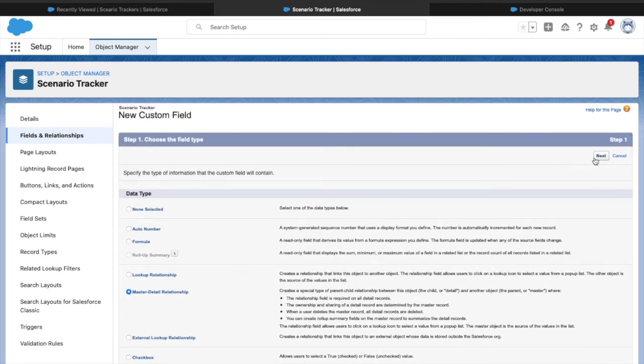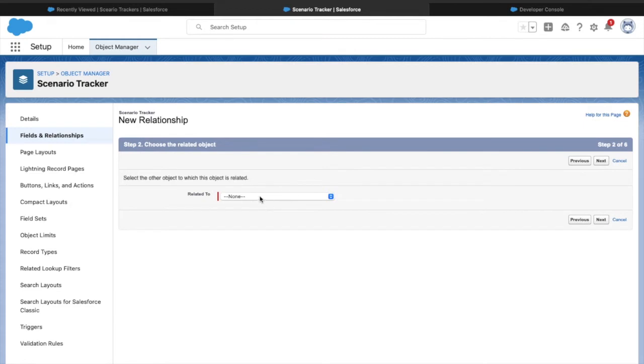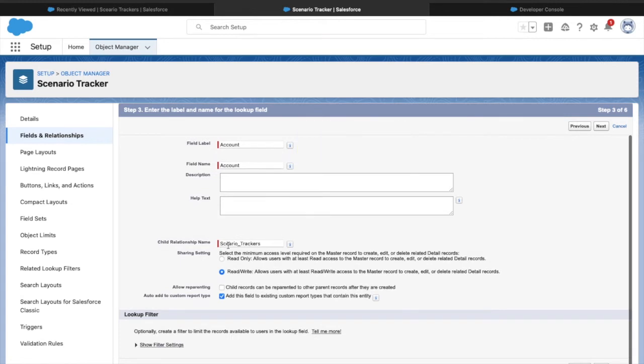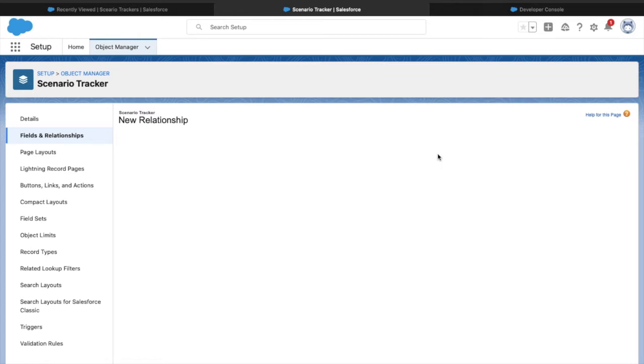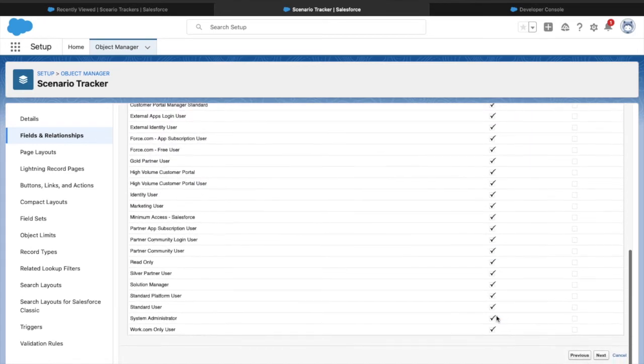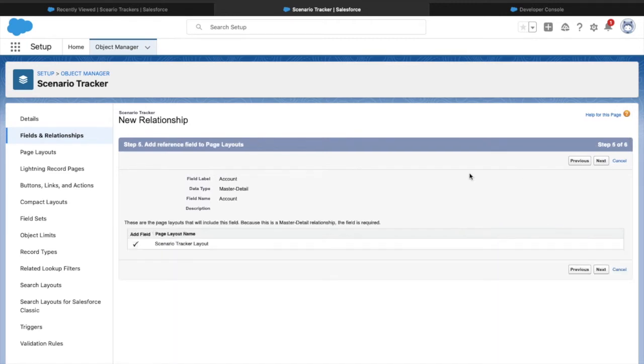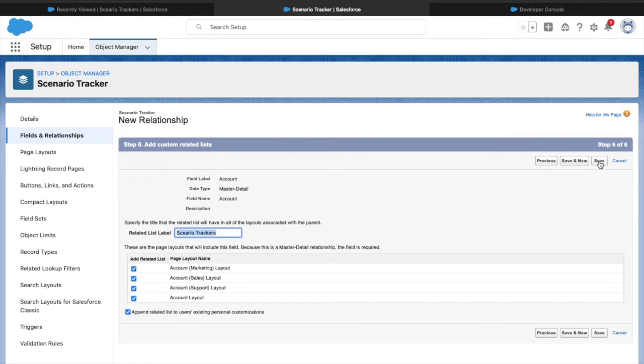Let's click on next. Related to, let's relate it to account object. All right, let's click on next. So account would be the parent object. You can just name it account. This would be called scenario trackers, and I'll leave all the settings as is, and I'll click on next. And this will be visible for all the profiles, because this becomes a required field being a master detail relationship, and this will be available on the page layout as well. So let's click on next, and let's click on save.